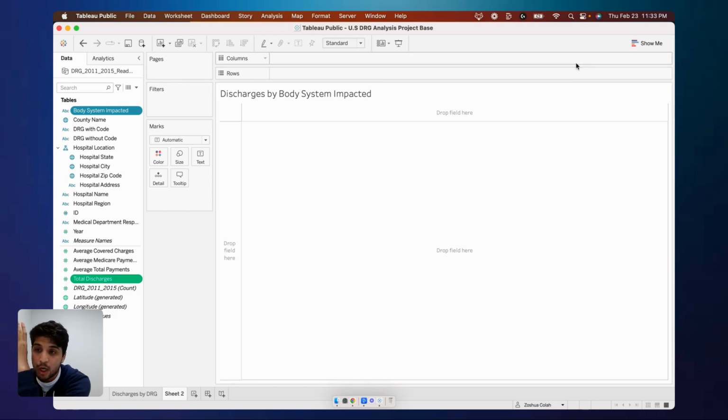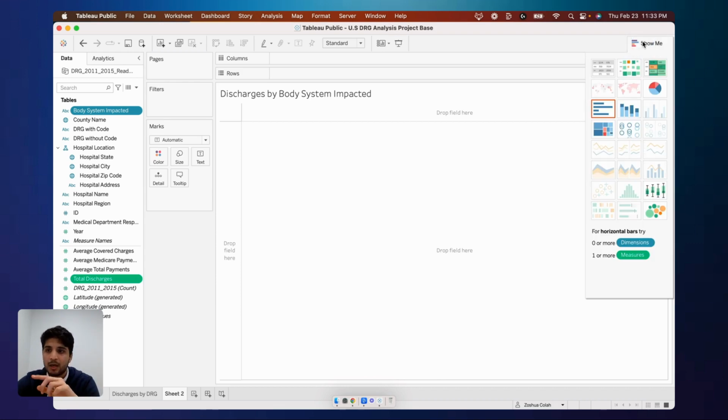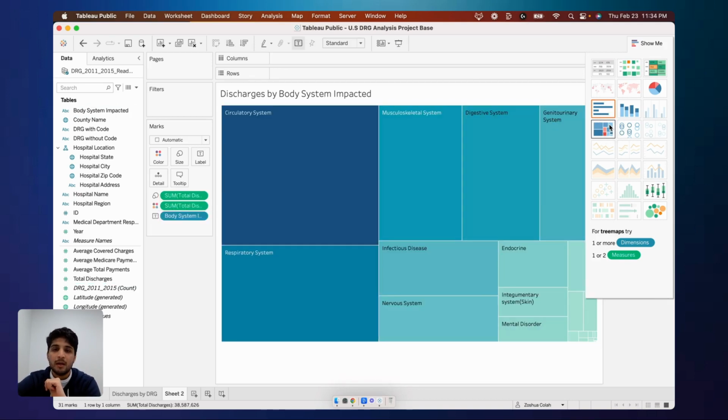Next, I'm going to come to my top right hand corner and you'll see there's a section known as show me. Tableau has this feature where if you select a certain number of fields, maybe 1 field, 2 fields, 3 fields, it will recommend to you a data visualization that you could use. So in this case, it's saying you could use a bar chart, you could also create a pie chart, you could also create a table, or you could create a tree map. So I'm going to select tree map because that's the data visualization we want to create. And now we've gone ahead and built our discharges by body system impact dashboard.